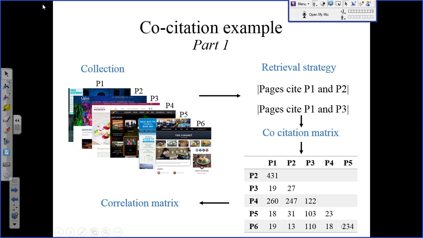Now, assuming this is my collection, so I have 6 web pages. The first thing that I want to do is to take a pair of web pages, assuming that I take the URL of page 1 and the URL of page 2, and then I will give a query. I will search for all web pages that cite both page 1 and page 2. In the same way, I will search for all web pages that are pointing to both P1 and P3, and so on. I will do all this and build my co-citation matrix.